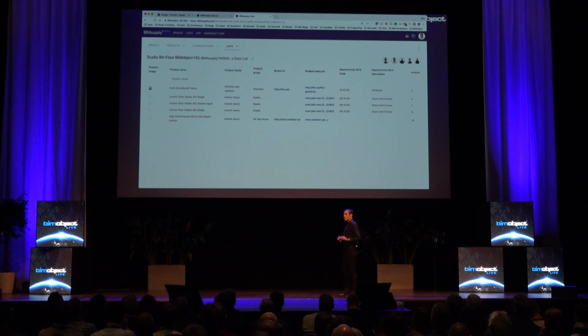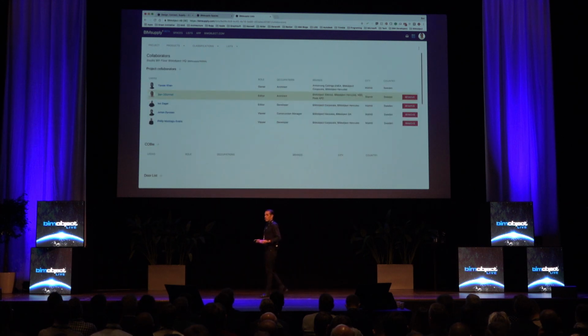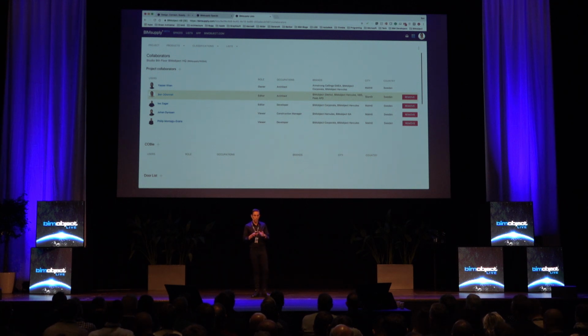So what does that mean? That means that I can start inviting collaborators in that can start giving me pricing information. There's a couple of different ways that I can share this with other collaborators. I can do it on a project level, so they gain insight to everything. Or I can do it on a specific list level as well, so they only see the information that I want to share.